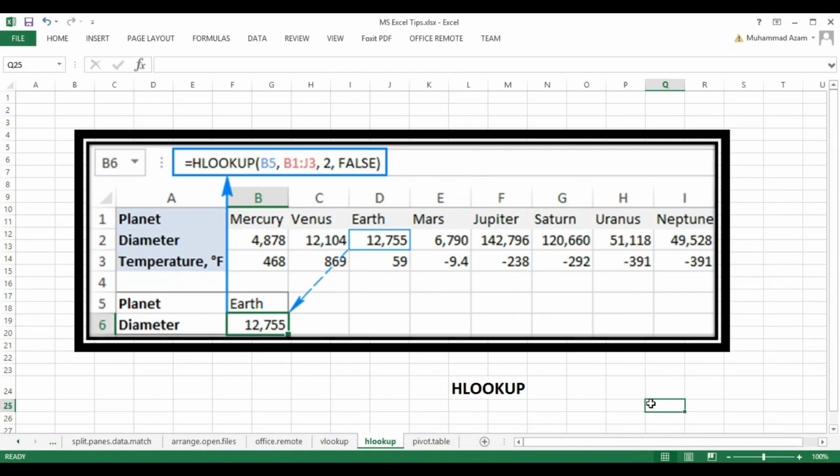HLOOKUP, or horizontal lookup, is also another function for performing lookups on the data which resides on one or multiple sheets, which basically spreads on different sheets. The way this function works is it's exactly the opposite of VLOOKUP, which is vertical lookup. So we need to see that we are performing this lookup on a horizontal basis. Horizontal means this way, and we have this planet Earth for which we want to know the diameter. So it takes basically 4 arguments.